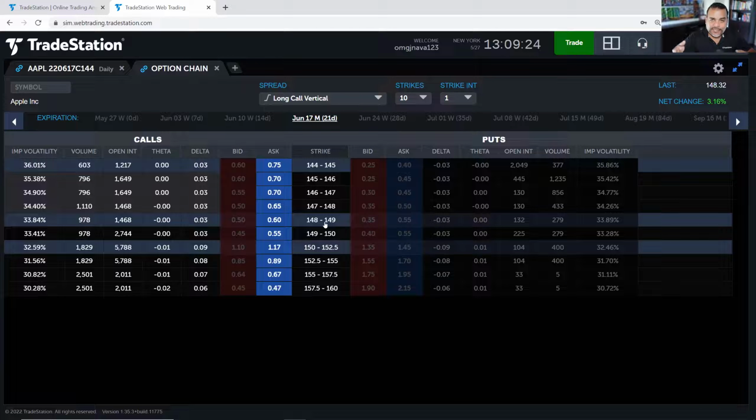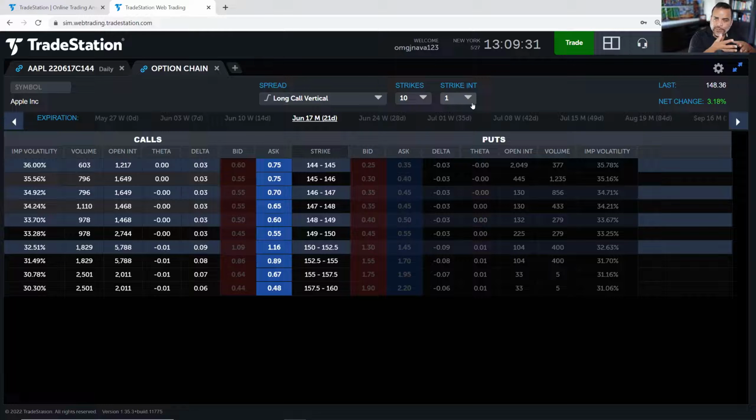And the distance between these strikes starts off at one. So it's going to pair up strikes that are next to each other. But you can increase that number by going to the dropdown and selecting another strike interval, which means that it's going to skip strike prices in between. But this is a nice way of concentrating on what's important.